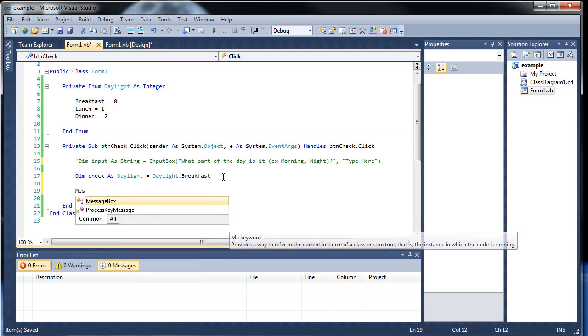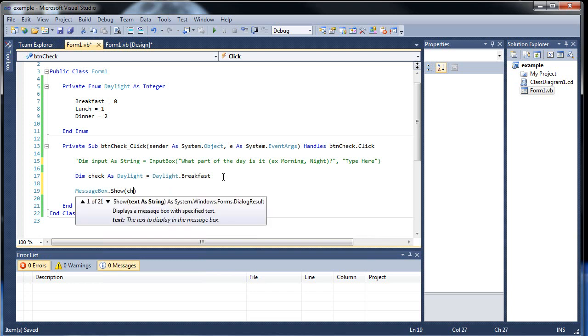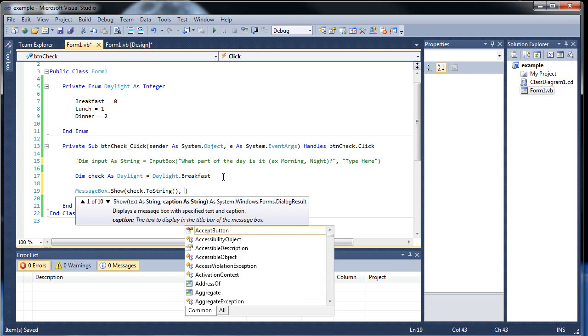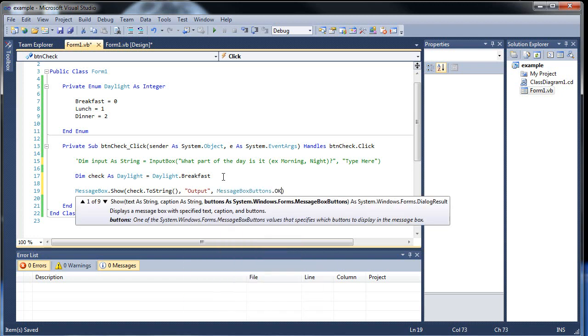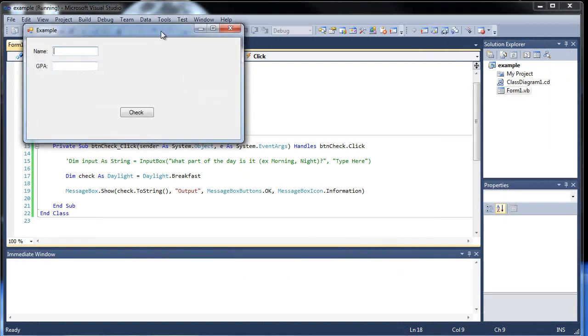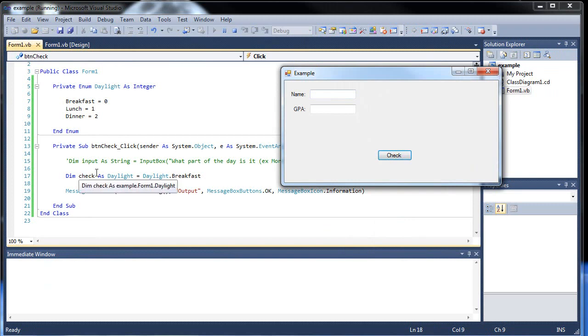So MessageBox.Show. We type in the check that we just created, .ToString, and then output, and then OK, information. That should pretty much work out, right? So click check, and we get Breakfast back, because this variable, this check, is equal to Daylight, which is this, .Breakfast, which is this, and it just returns that value.